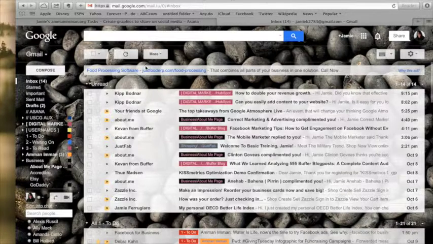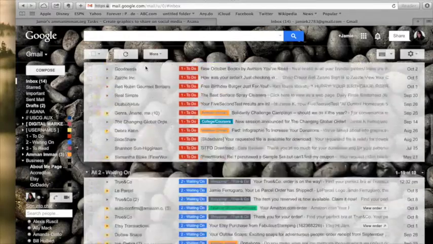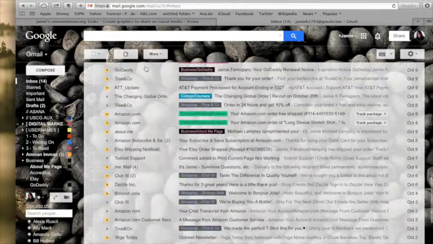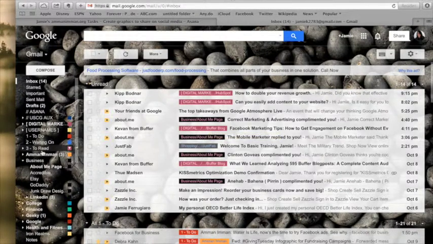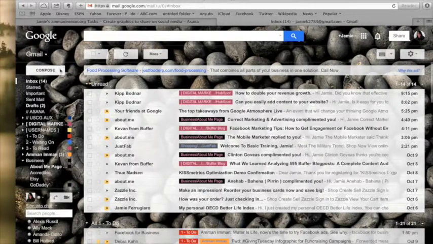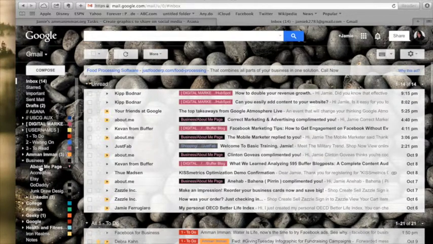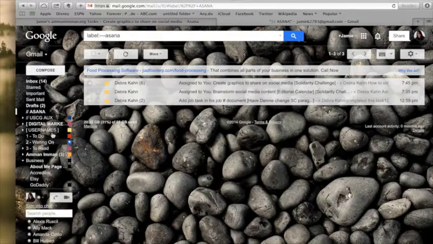So instead of going crazy, because as you can see, I have quite a lot of emails, so it's pretty easy to go crazy, no matter how organized you try to be, I decided to create a label. If you have Gmail, you can do this. Little catch there. So I decided to create a label over on the side here, and I named it Asana. So this is my Asana label.